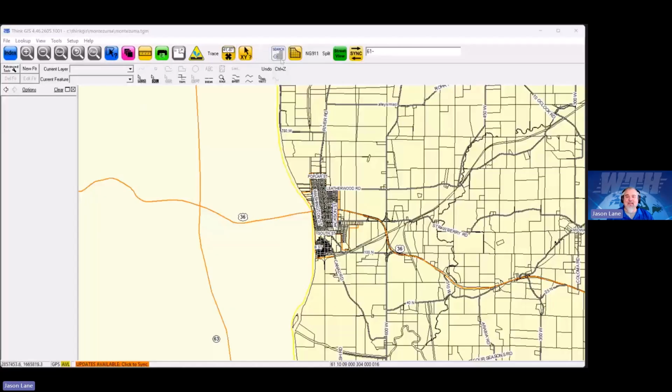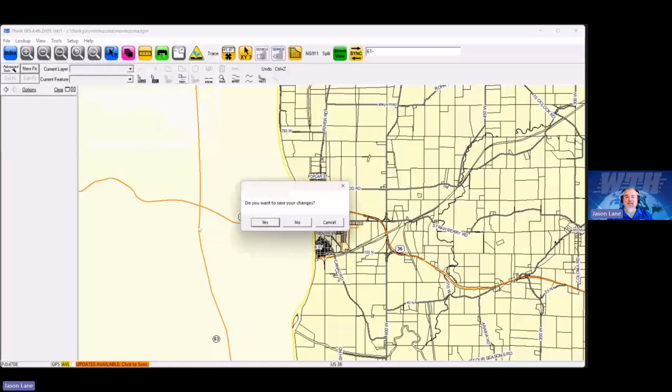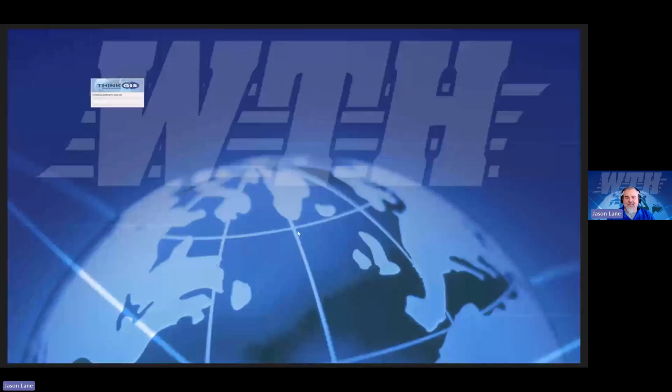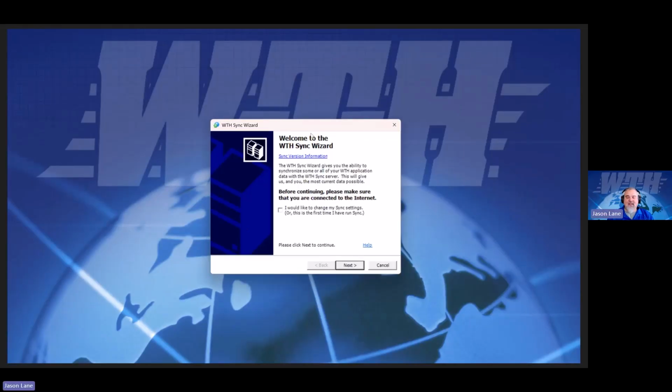So, right off the bat here, like earlier, we did add a sync button. Many of you may have this sync button, and I could click this or File, Synchronize Files. Once I click this, it's going to say, do you want to save your changes? Sure. And it's going to close down my map and open the sync, kind of start the sync wizard.